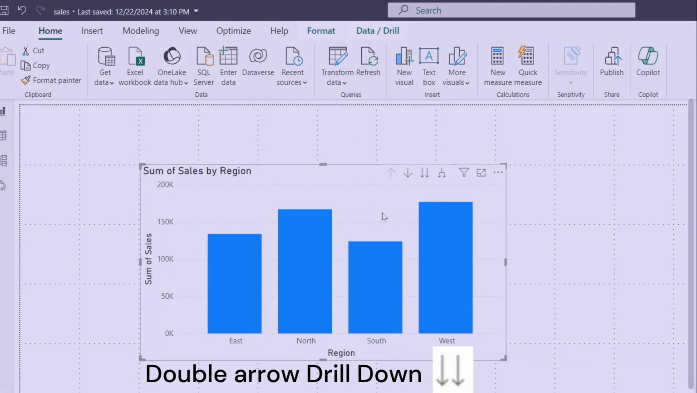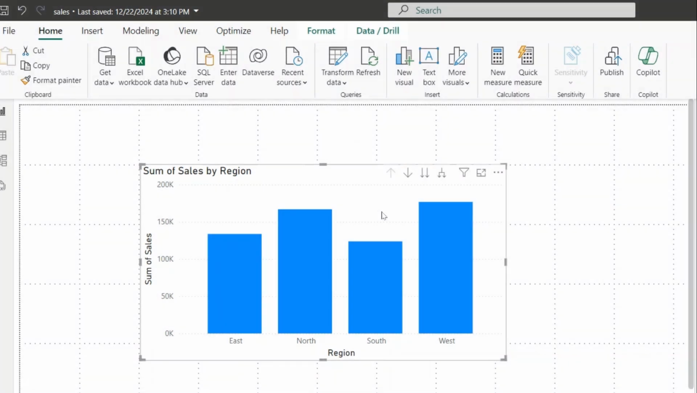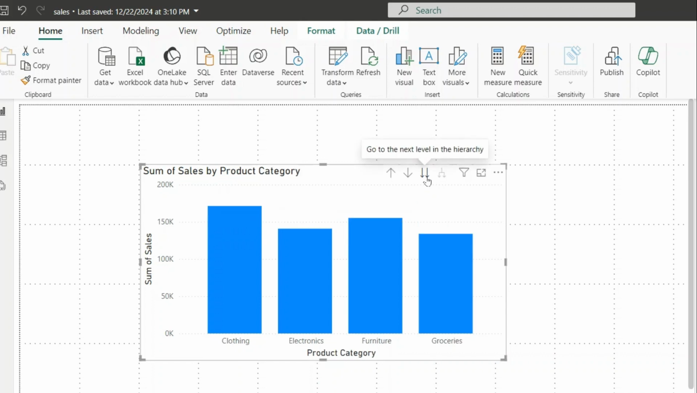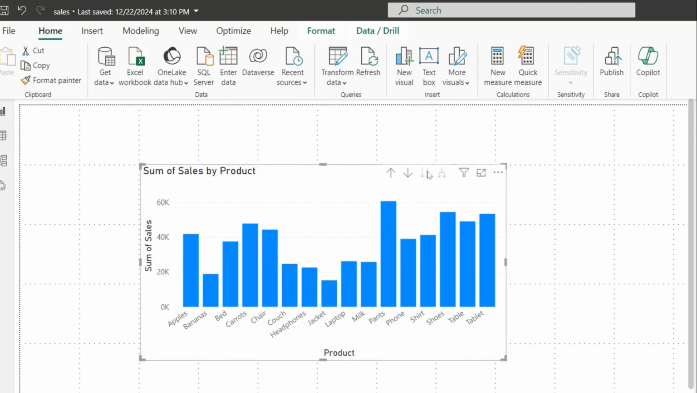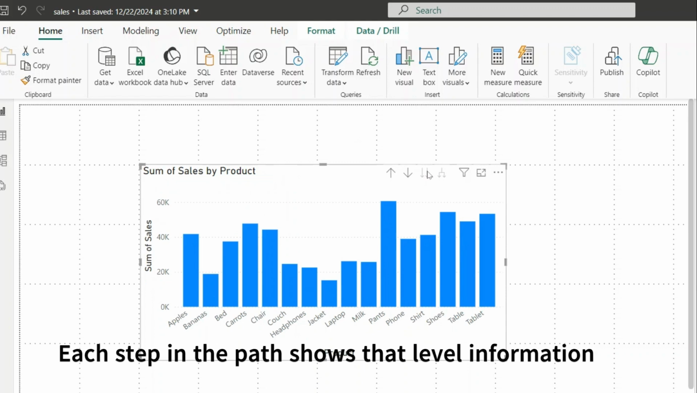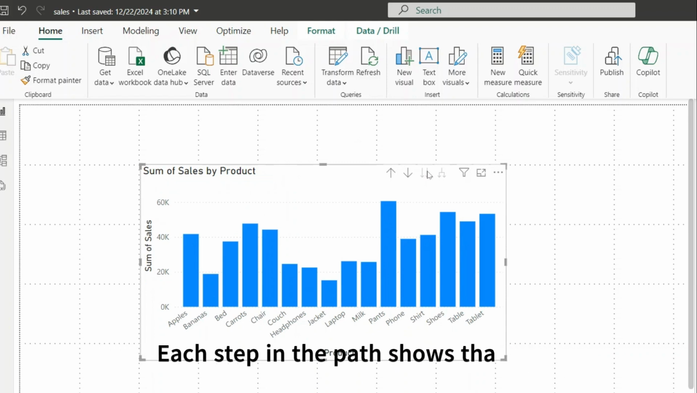Let us see the first one, that is the double arrow drill down. It takes us to the next level in the hierarchy. So here we are at the region level where it shows sum of sales by region, and I want to see this sum of sales by product category. For that I can click on this double arrow drill down, and here you can see that for each product category we can see the sum of sales. Now again I want to see the sum of sales by product. Again click on this, where it takes us to the next level. So each step in the path shows the new information. So this is about the double arrow drill down.